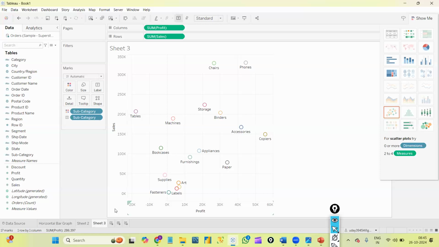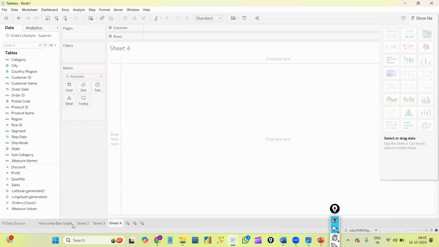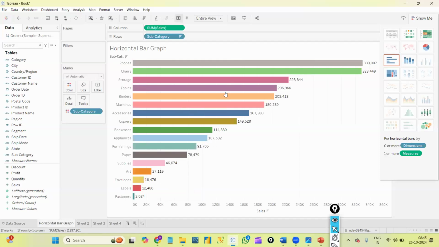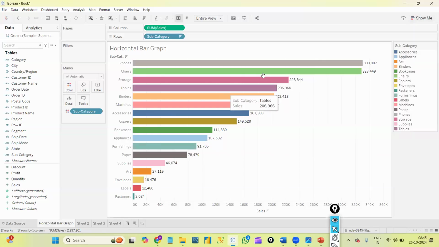Okay. Suppose let me show you something. Let me show you in this only. I already created a horizontal bar here. So this is just representing subcategory by sales. I just selected all the subcategories and I just displayed it in the descending order.